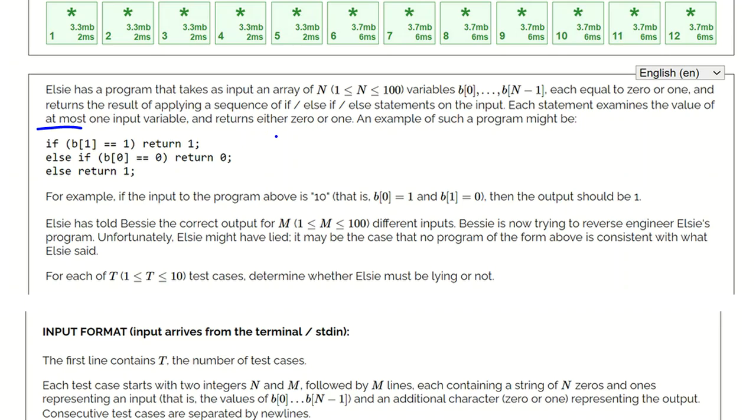For example, in this case, b0, b1. If we have 0, 0 for the first one, 0, 1, 1, 0, 1, 1. Let's see the result is 1. It says if b1 is 1, return 1. So b1 is 1 for this one, return 1. Now for other cases, else if b0 is 0, return 0, else return 1. Okay, so the results are this. Now it says, okay, we have results.